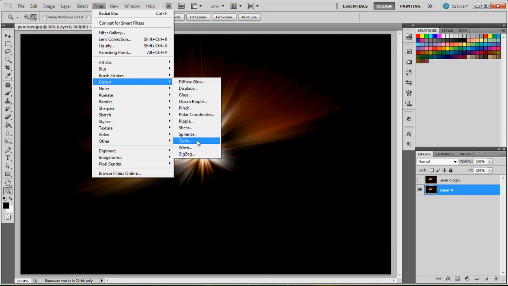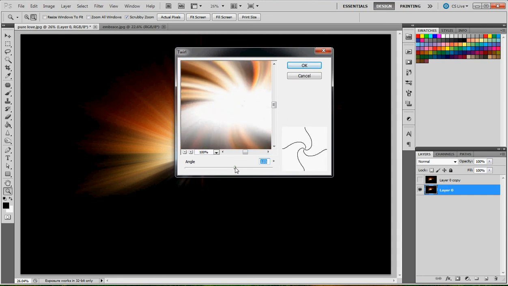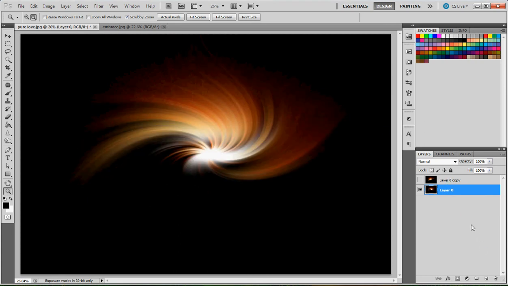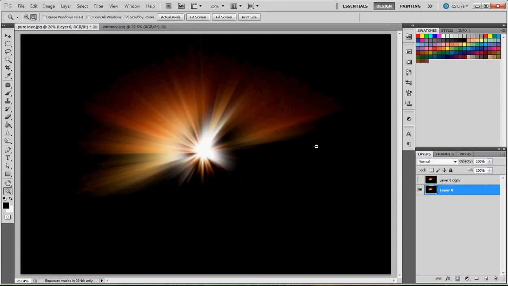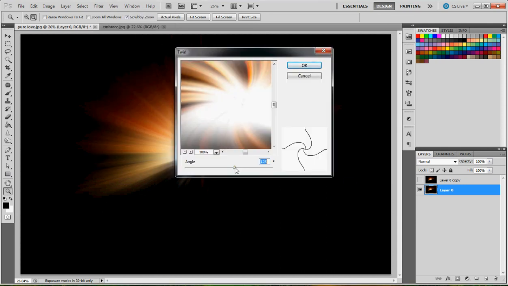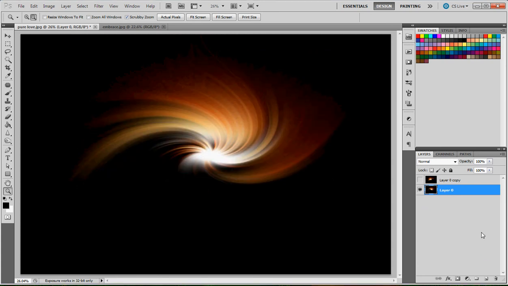You go up to Filter, Distort, and Twirl is what we want to choose. Now, the setting on this step is completely up to you. It's however much you want to twist it. I believe for this one, I probably did around 125. Let me give that a glance. See what that looks like. I may have done it just a teeny bit more than that. So let me go back and do it again. Distort, twirl. Not that much. Let's try 142.